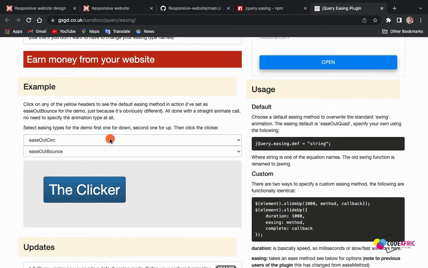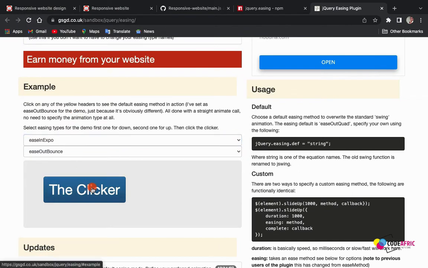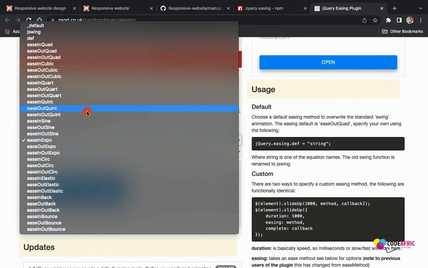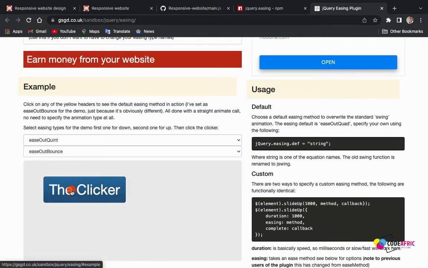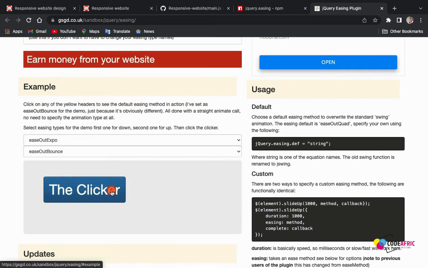If you don't like it like this, we can change it, something like this. When you change it, it also demonstrates it to you. You see how it works. There are several of them, and each one demonstrates how it works. So now I think we have to go for the ease in. We can choose any of these, but let's go for the ease out expo, something like this.